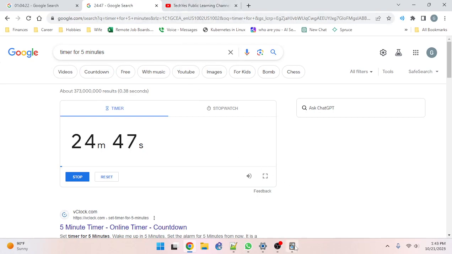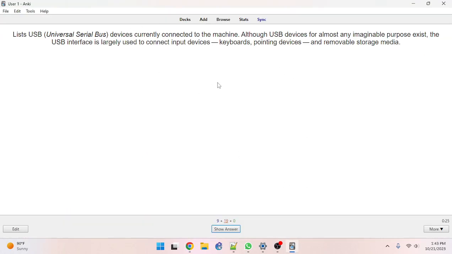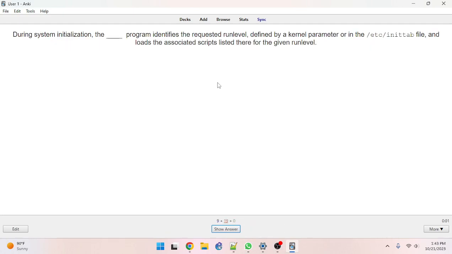All right, so on to the next question. Lists USB devices currently connected. This is lsusb. Got it. During system initialization, the blank program. Yep, and remember this from earlier. So this is the init program. Got it.